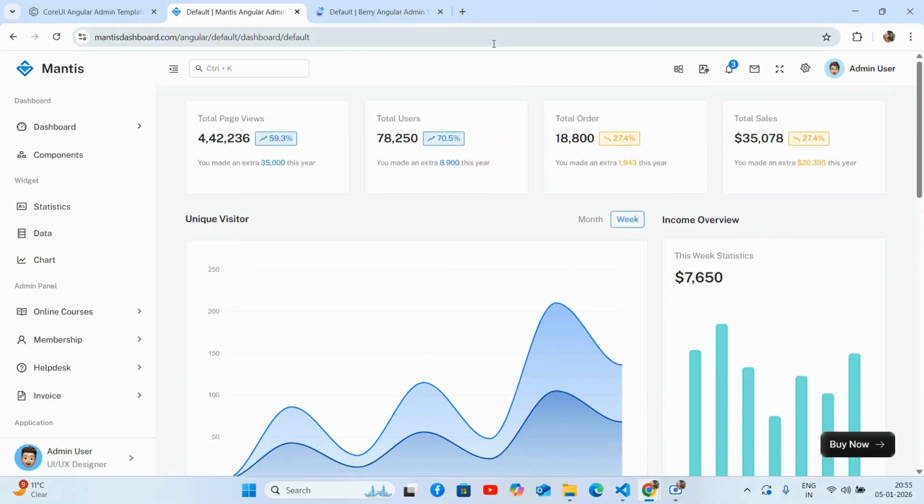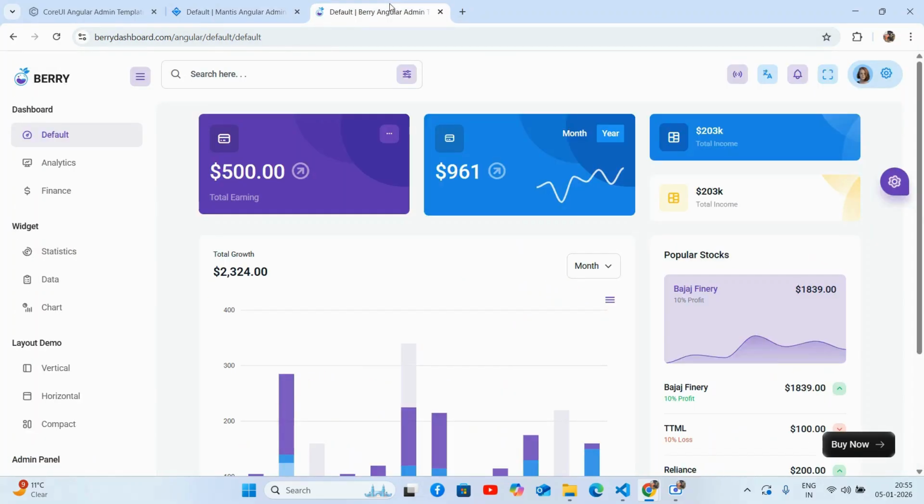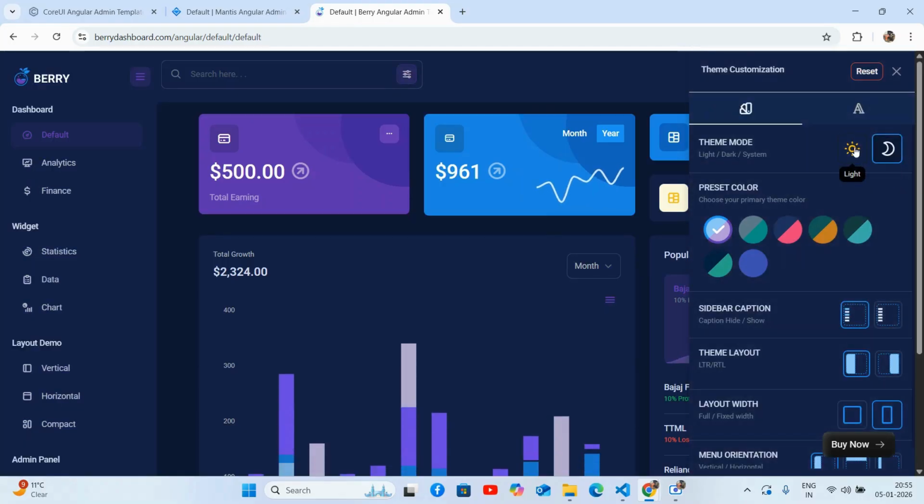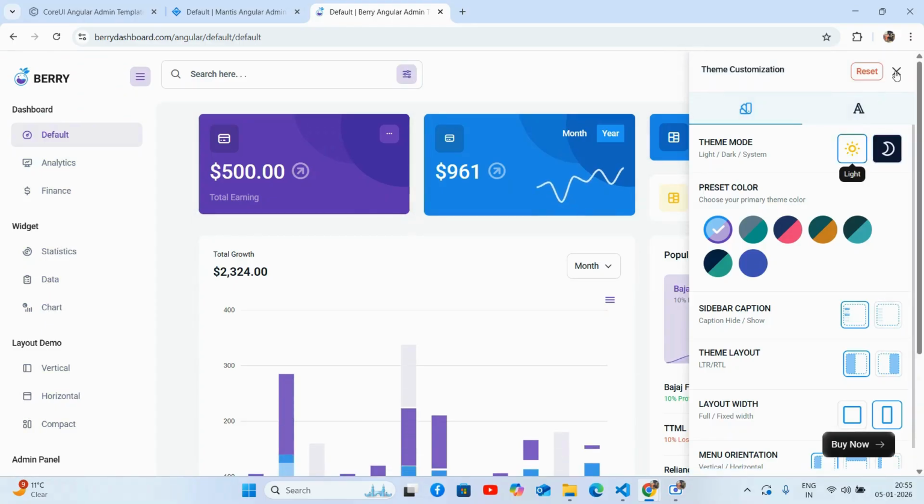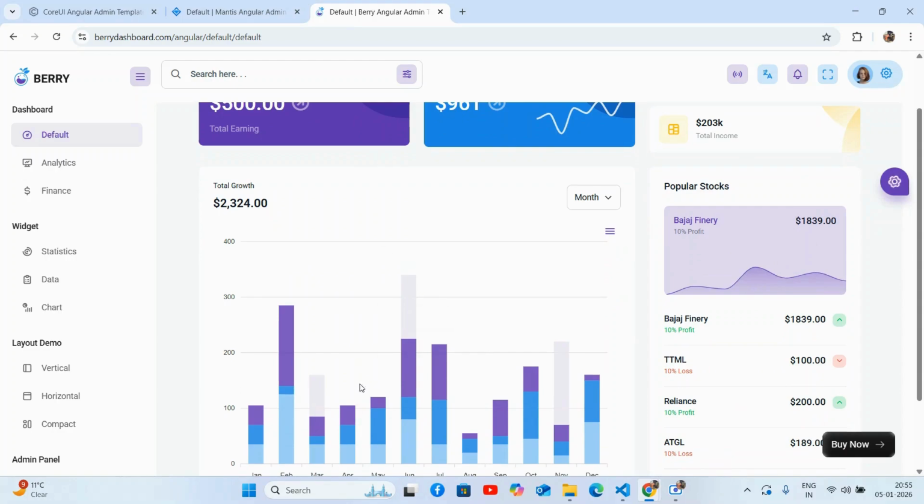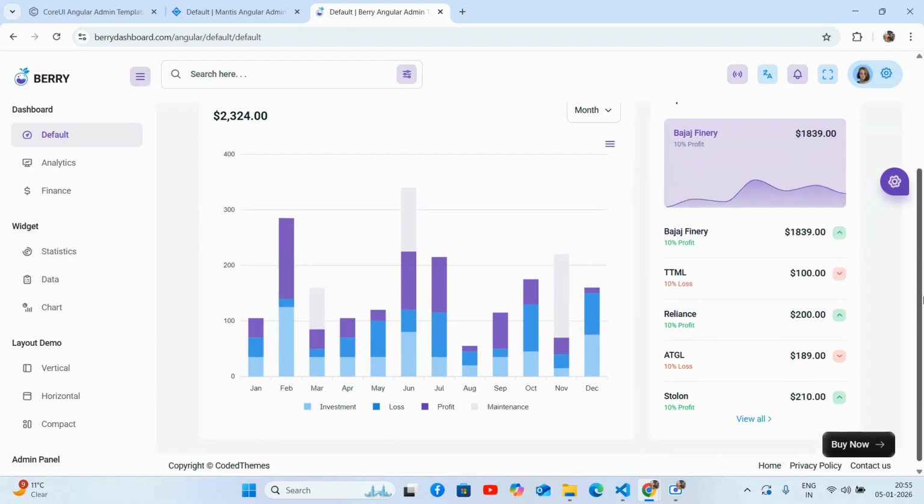And last but not the least, we have the Very Angular admin dashboard template. See, again, it's available in both the free and paid version as well. See, guys, again, dark and light view as well. See, I personally like its dark color. See the beautiful chart, beautiful sections. See, my friends, just brilliant.